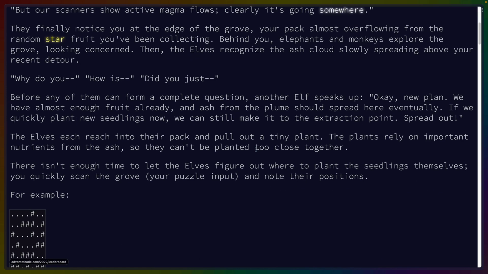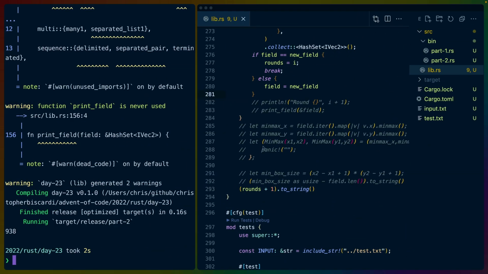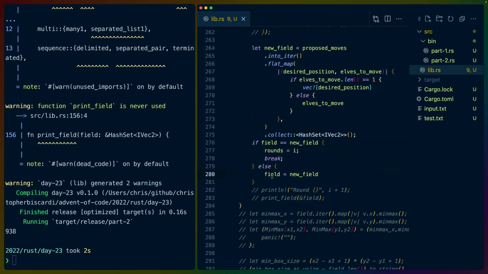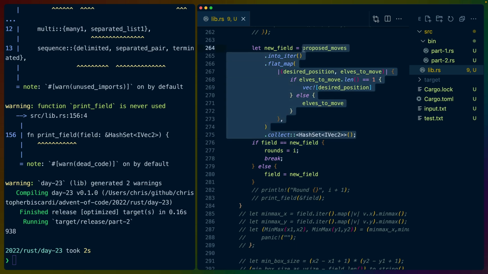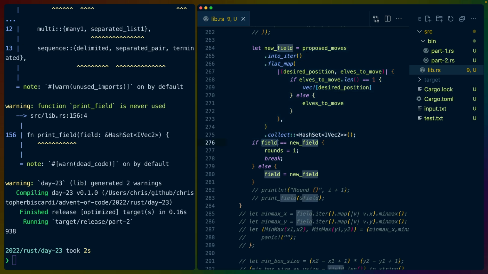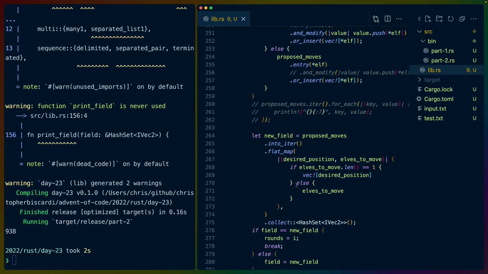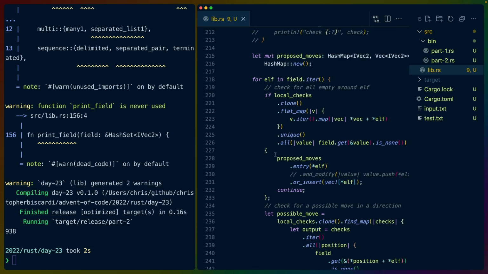Okay, let's go over the code quickly because this was a decently long recording. For part 2, the only change that we needed to make is if the hash set that we're building up here, the one that we're already collecting into, for the proposed moves is equal to the field that we already have, then this round is the round that we need to stop at. So we set rounds equal to i, we break out of the for loop. Otherwise, we just keep doing what we did in part 1. And then we need to do rounds plus 1 for reasons unknown to me, because 0 and 1 for the loop do the same thing.